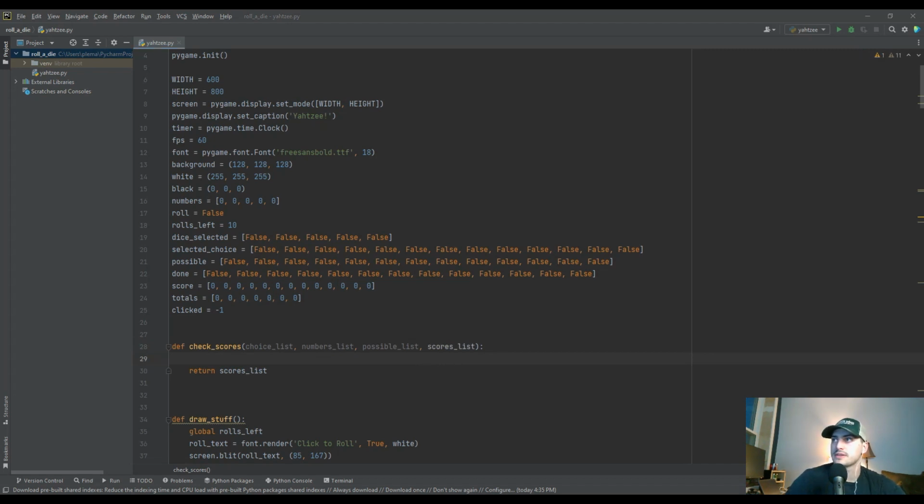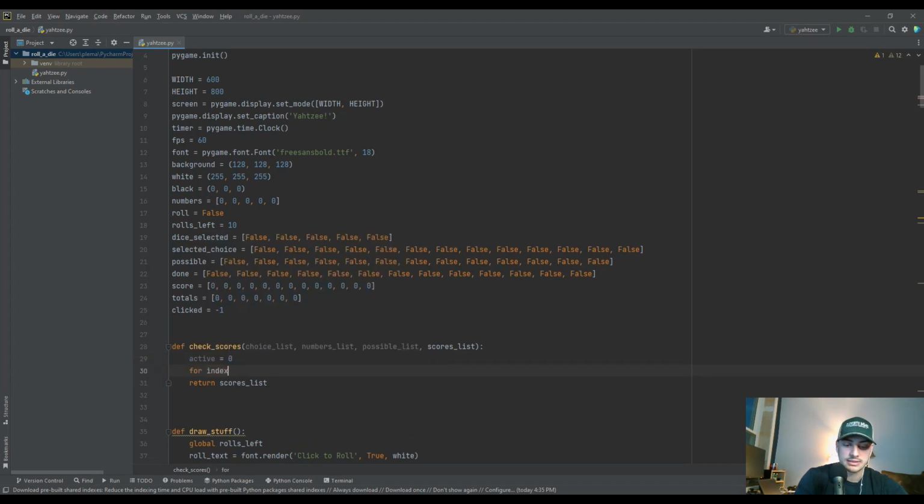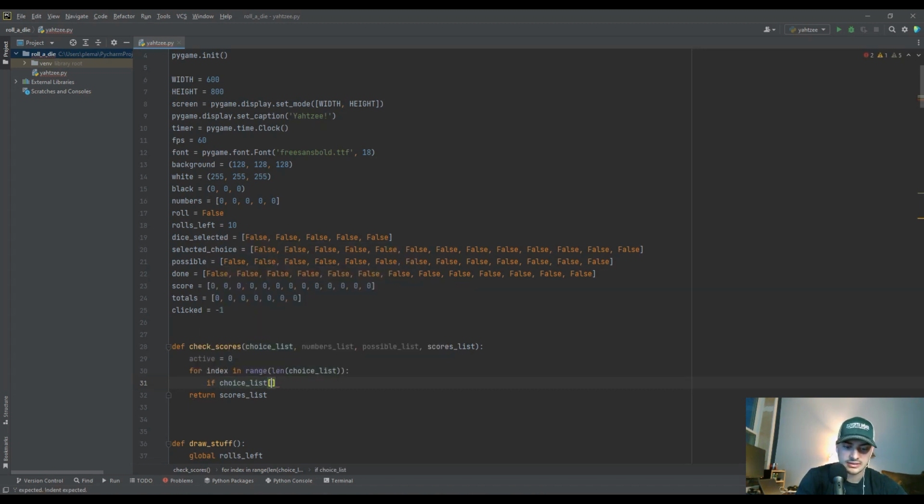All right, so let's take a look at this check scores function. It's not actually going to be that complicated for most pieces because the scoring is fairly straightforward for most of these. So what I'll do is I'm going to create a new variable that I'm going to call active equals 0, and then I'm going to say for index in range, and then length of the choice list. So this is what's currently selected as your choice. Then what I'll say is if choice list at index.